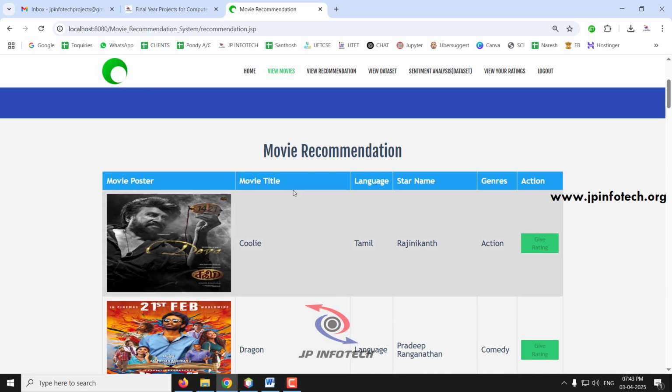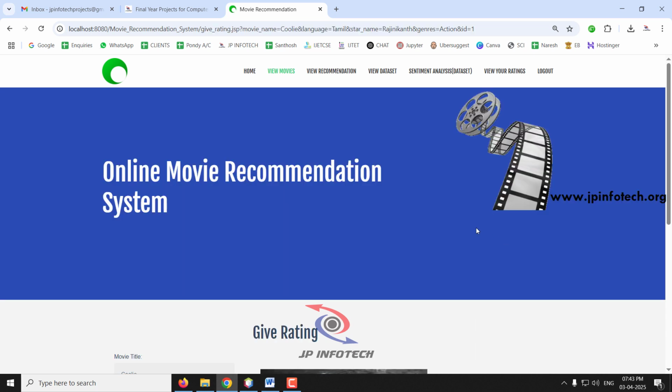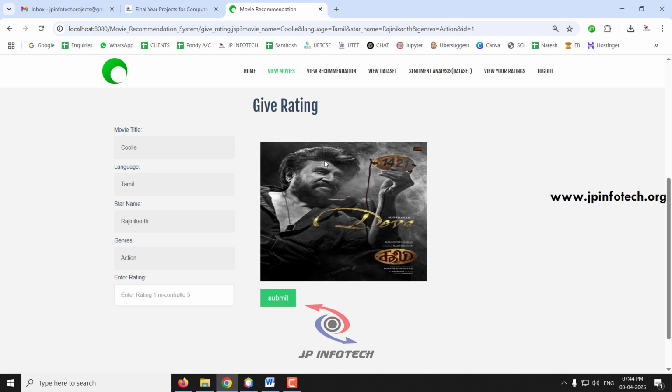So now for this JP user, I'm just going to select this movie Coolie, which has action as the genre, and let me select give rating. Once you click give rating, it will navigate to the give rating page where you can see the poster, movie title, language, the star name, and the genre of it.